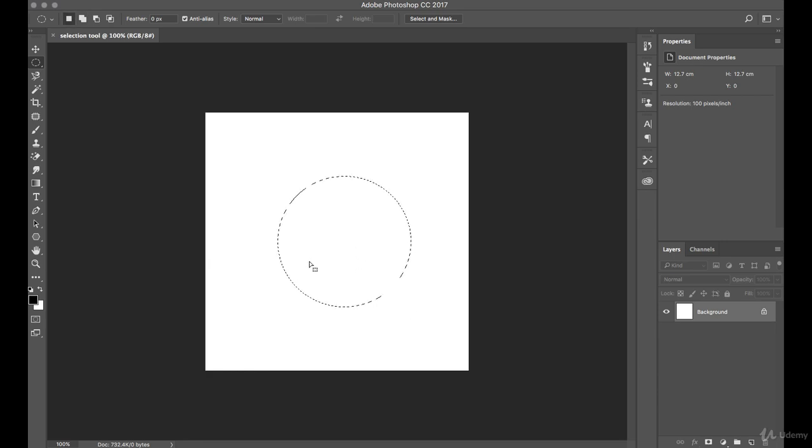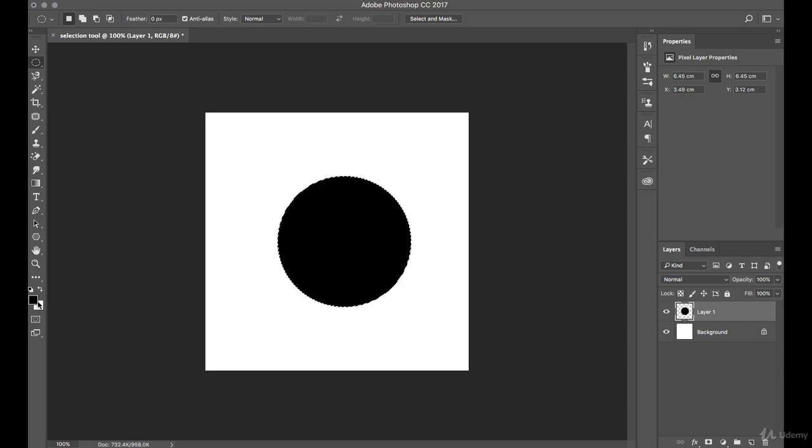Now I have two options. I can create a new layer from here. Here's the new layer, and now the selection is on the new layer, not on the background layer. So I can fill the selection with a color. Let's suppose I'm going to fill it with black. Alt and Backspace fills the foreground color.